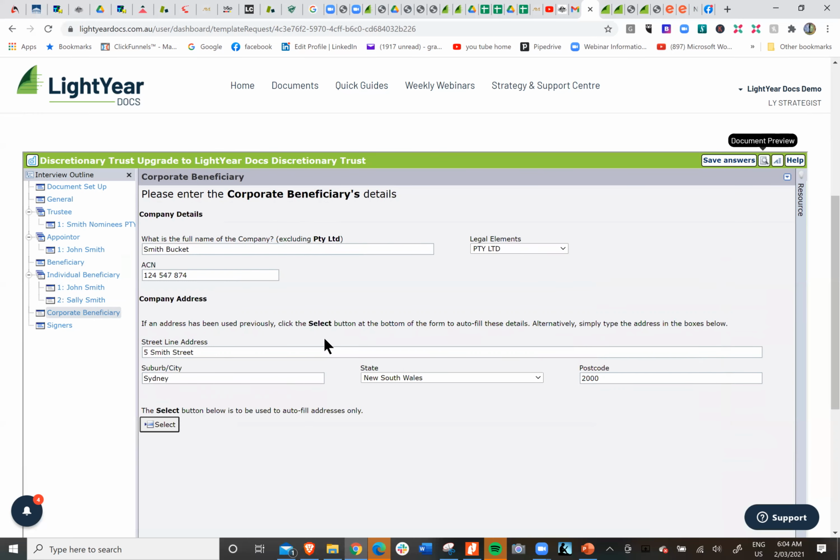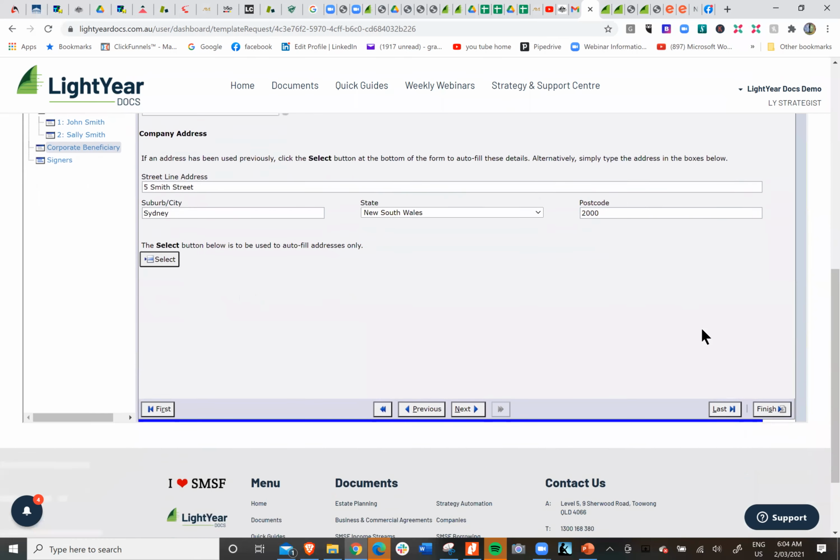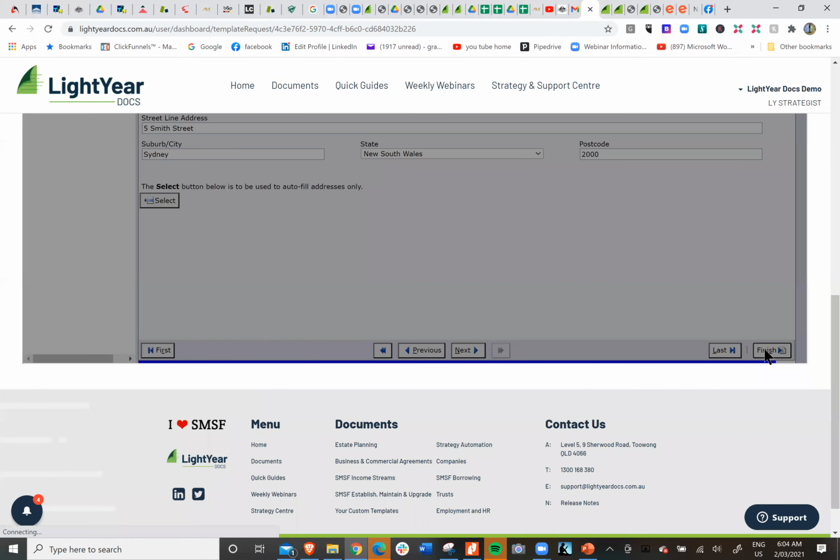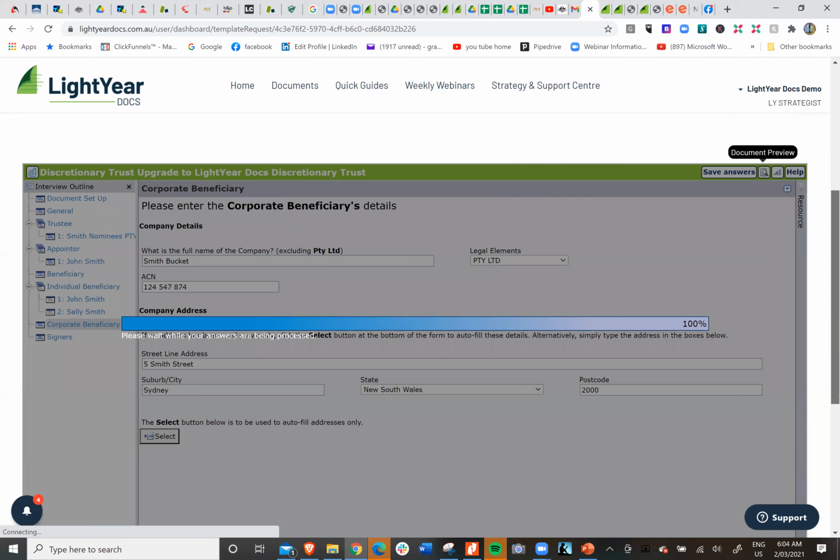So 5 Smith Street. And then that's essentially it. So let's go and have a look at what's required. Now you'll see when we come out, we end up with a deed of variation. The deed of variation is a contract under equity whereby all the trustees and appointors sign off as part of this process.